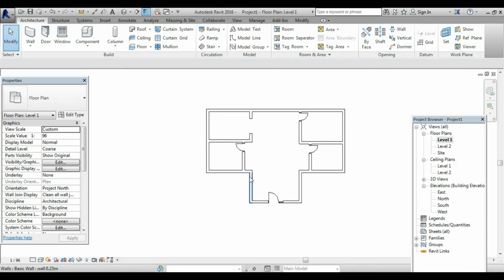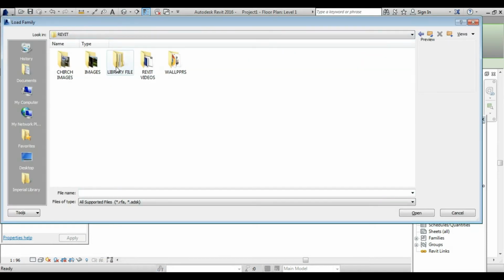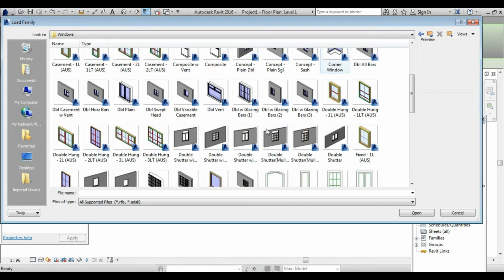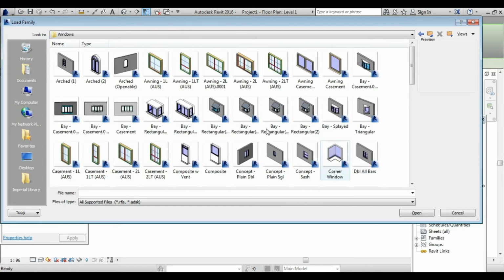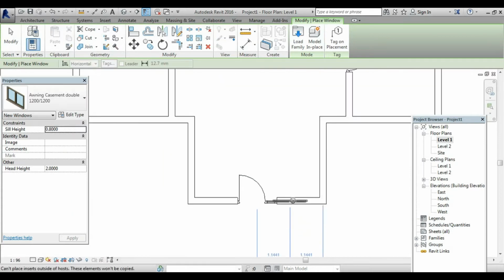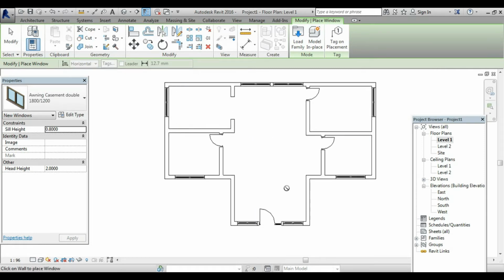Now for the ventilation purpose we'll be providing the windows. We will be getting the components of windows from the library file itself. So here we can see n number of sizes and types of windows available. Whichever one is suitable as per our requirement, we'll be using it. I am using the sliding type of window and I'll be placing it wherever I need it in this way. In this way I have placed all the windows here.